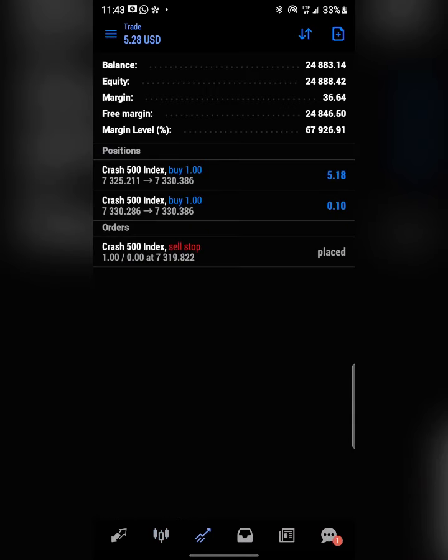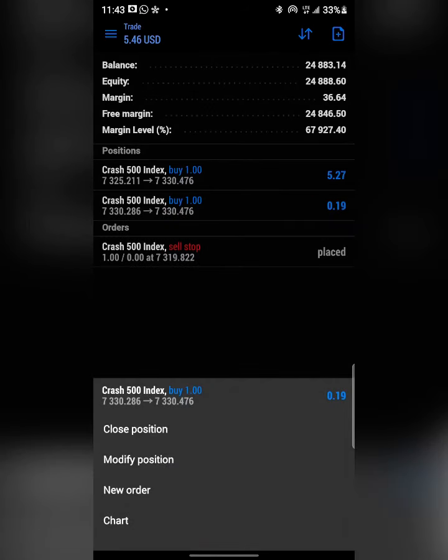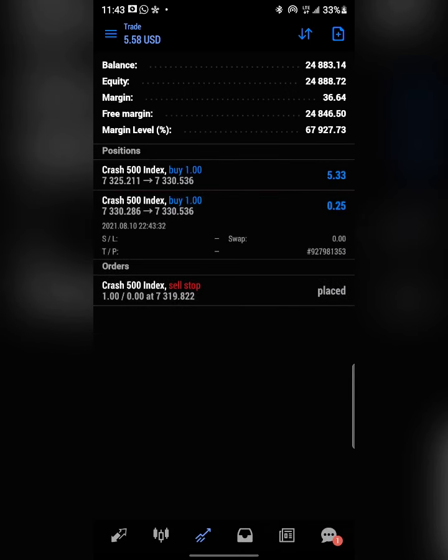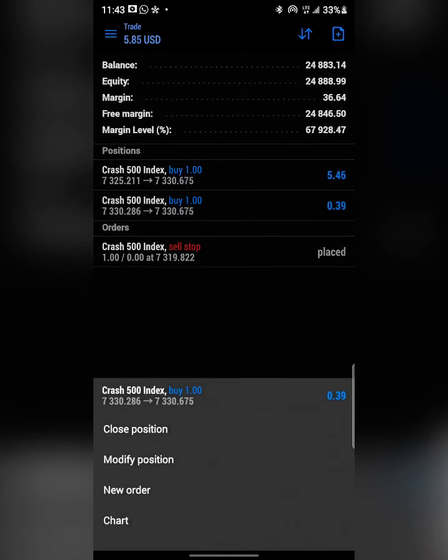So we go to this trade, then we hold. You understand? We hold the trade, like you hold, not just tap it. If you tap it once, it's going to open like this, but if you come to the trade and hold, something will pop up like this: modify position, close position, new order, chart. So we want to modify the position, like we want to edit it.